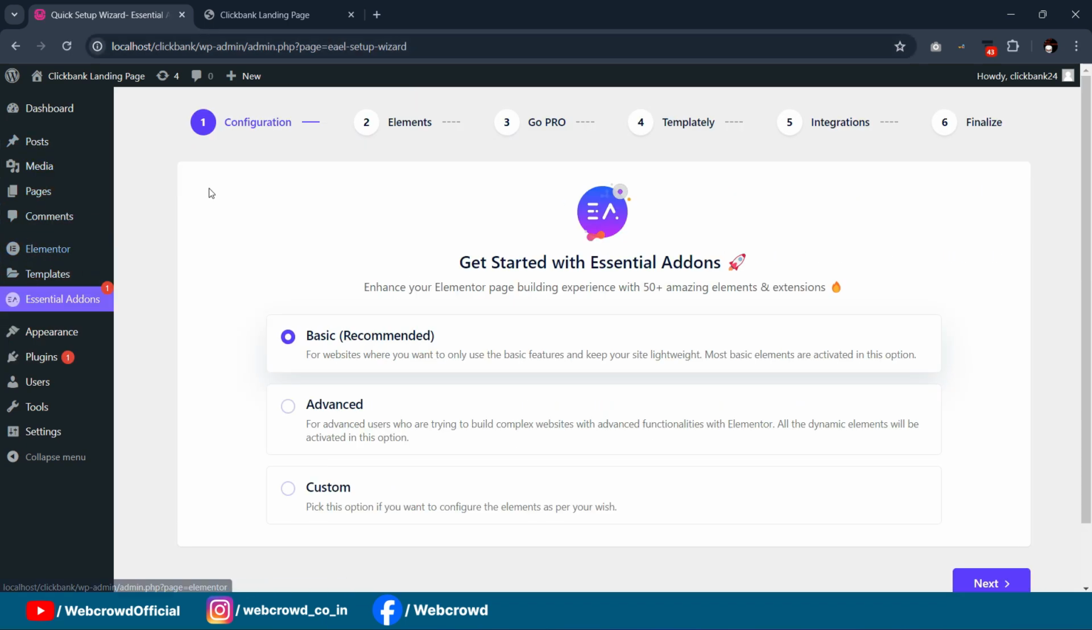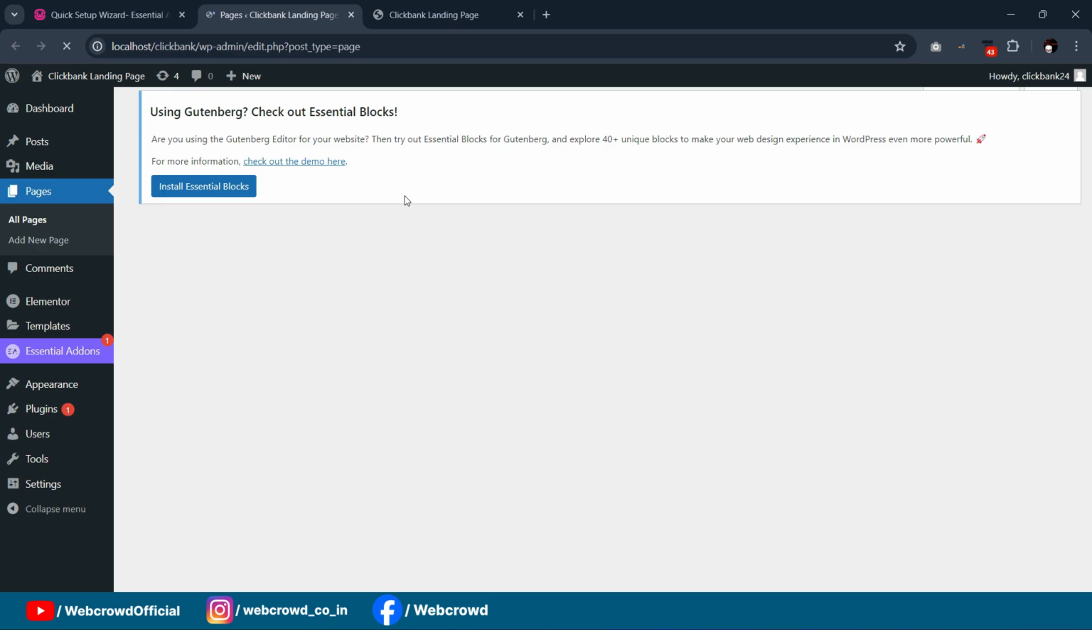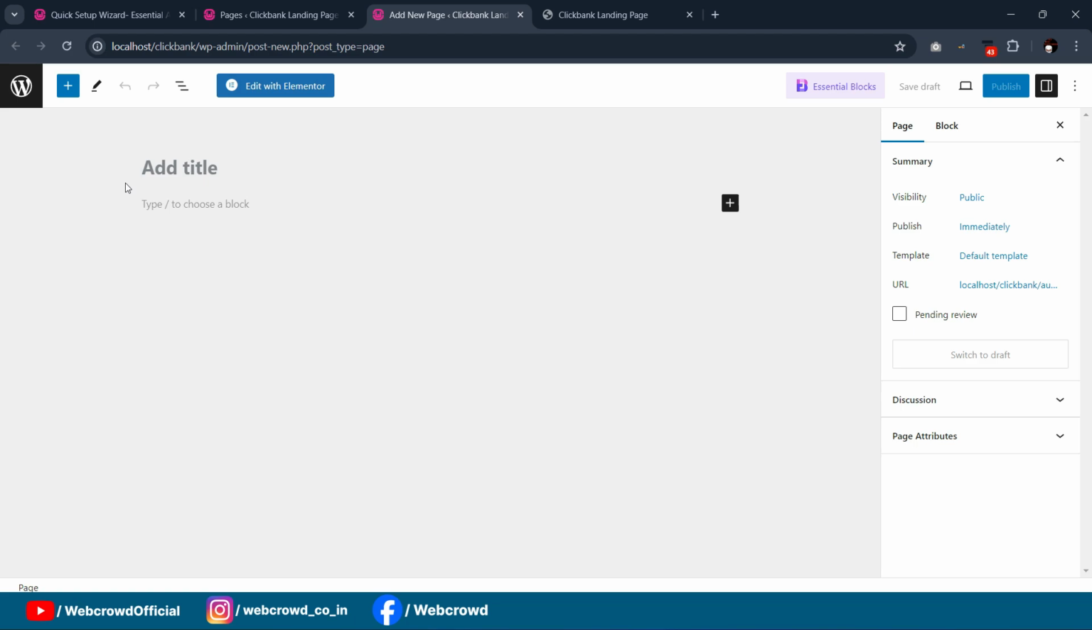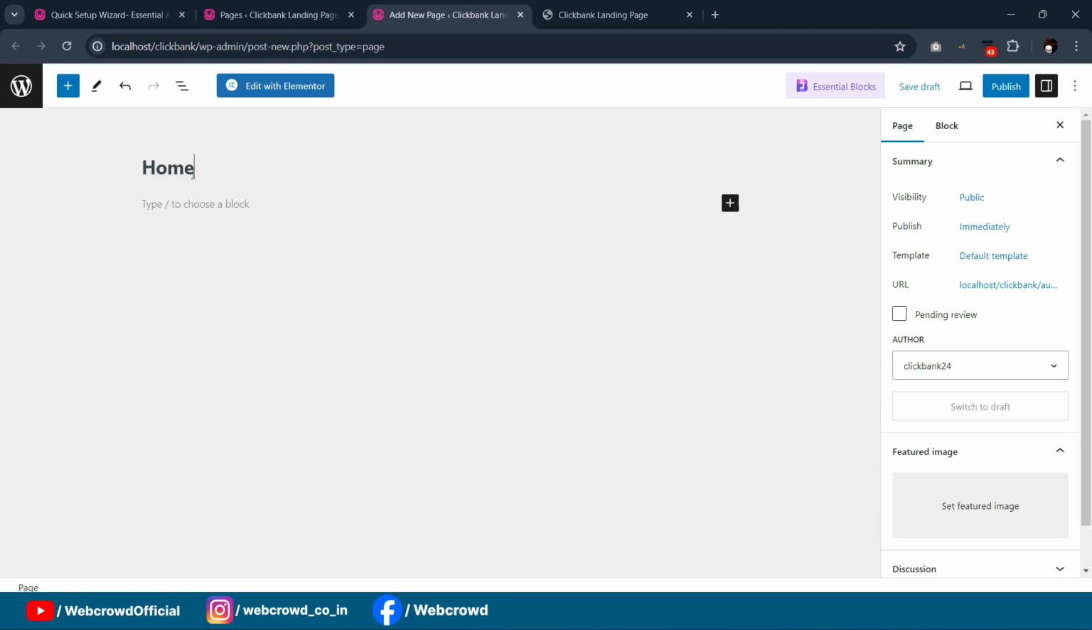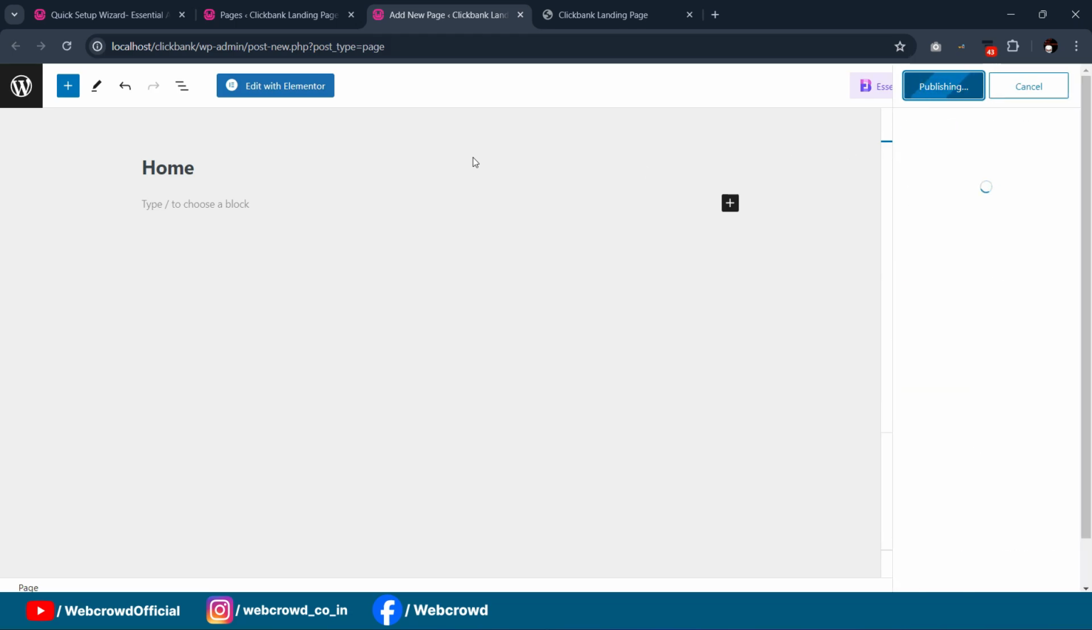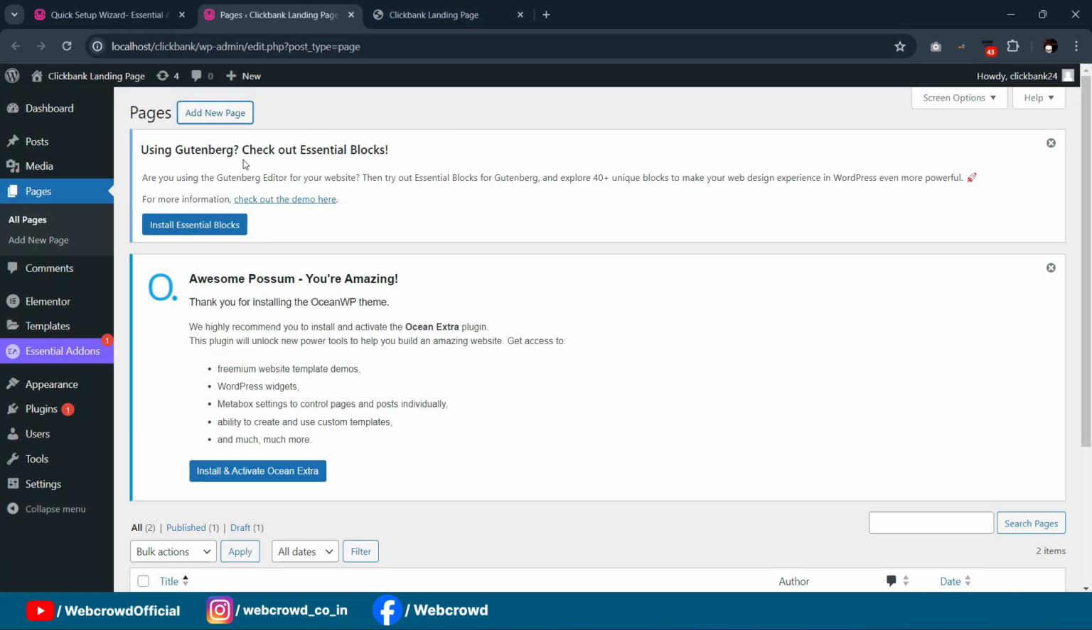Before that let's add the required pages. Click on all pages, and we'll add the pages one by one. The very first page is our home. Template must be Elementor full width. The second page is disclaimer.